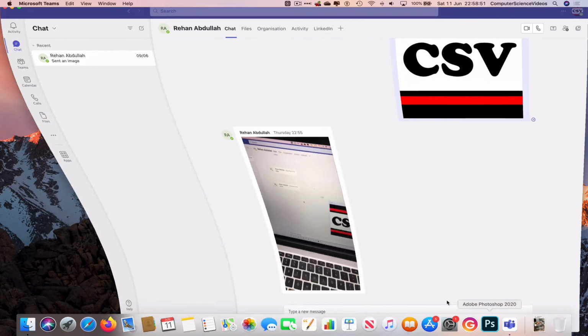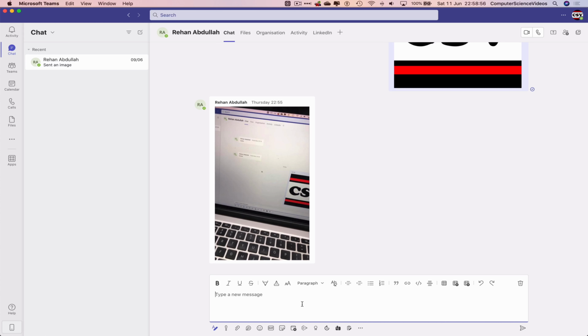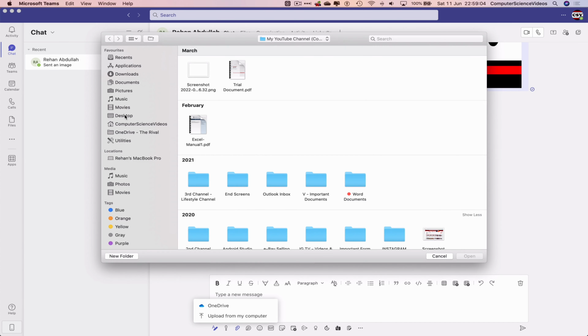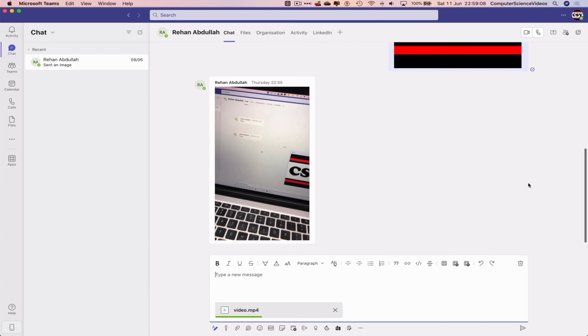Go to the dock, go to Microsoft Teams. Now let's go to enlarge the conversation. Go to paperclip, attach, upload from my computer. Navigate to the desktop. There's the video, open. And now this is uploading the video to the conversation.